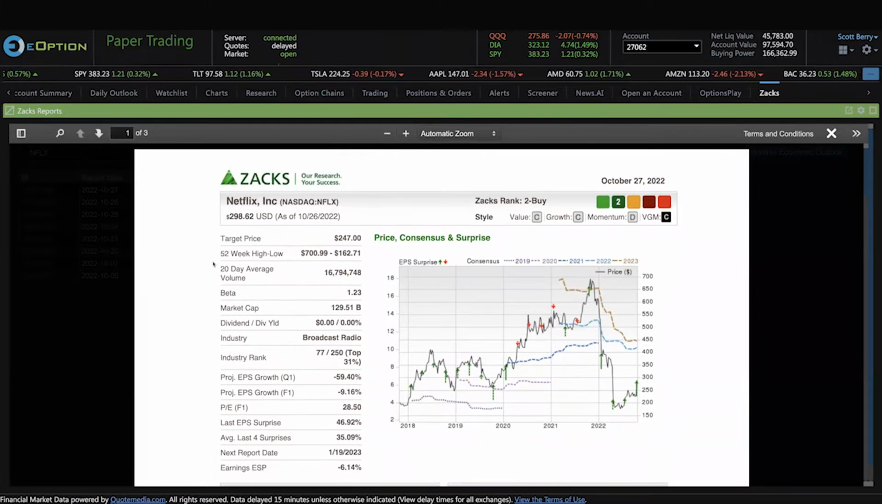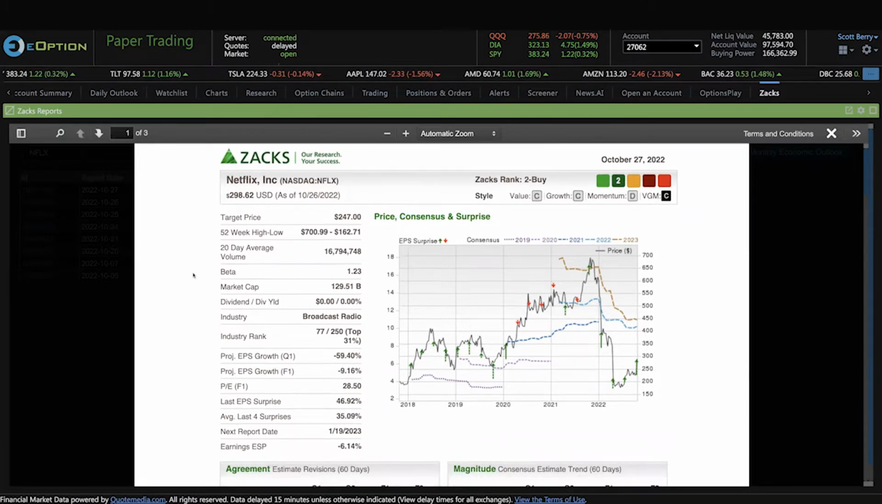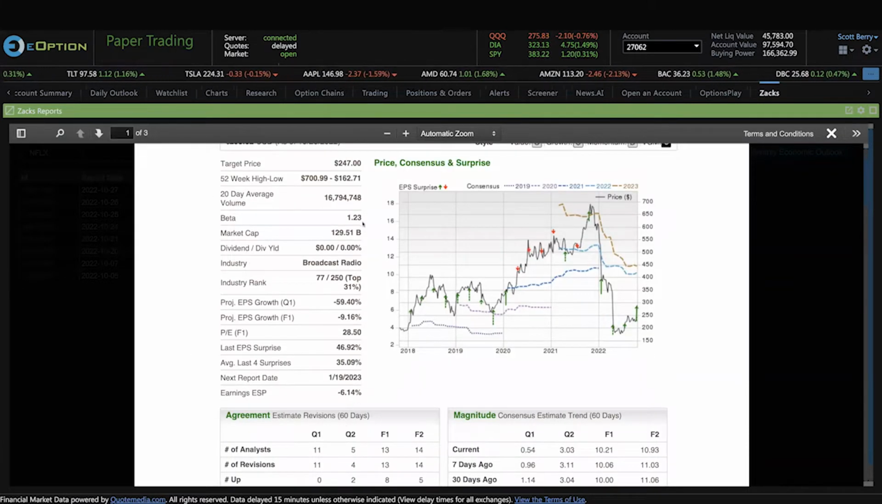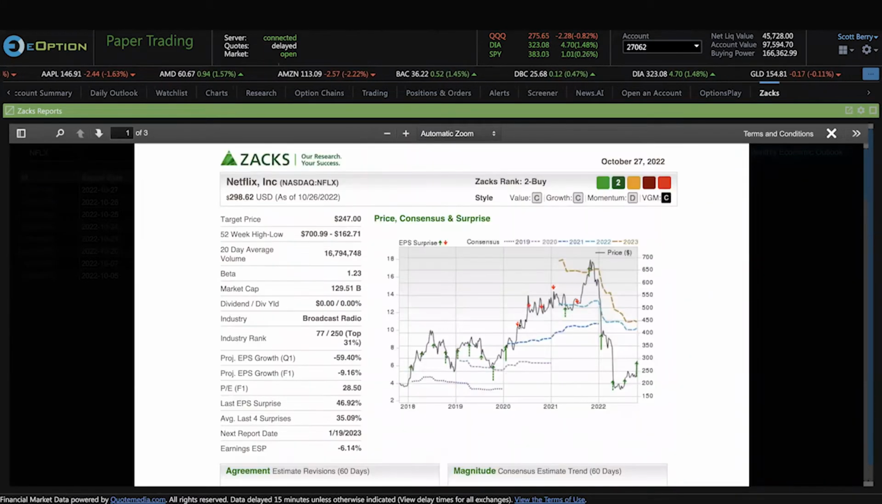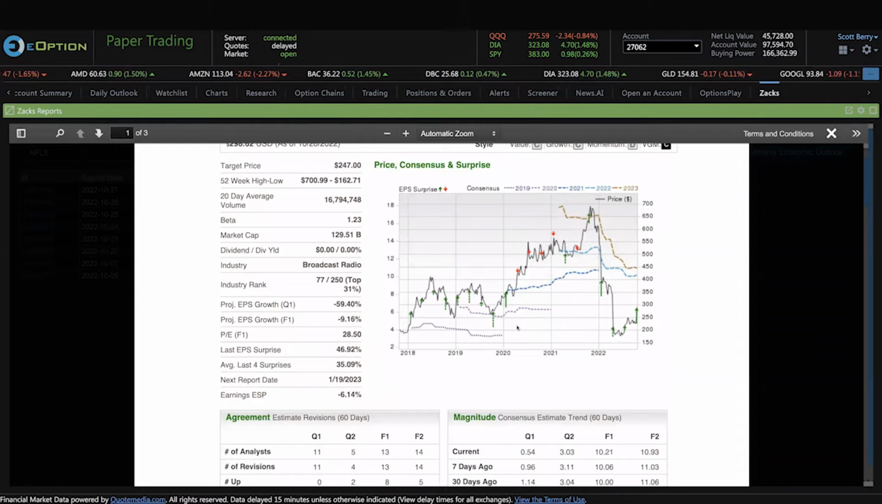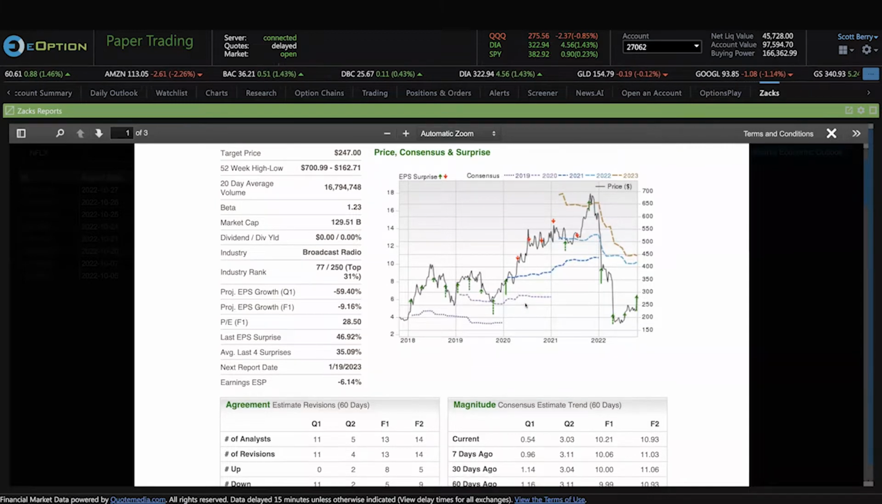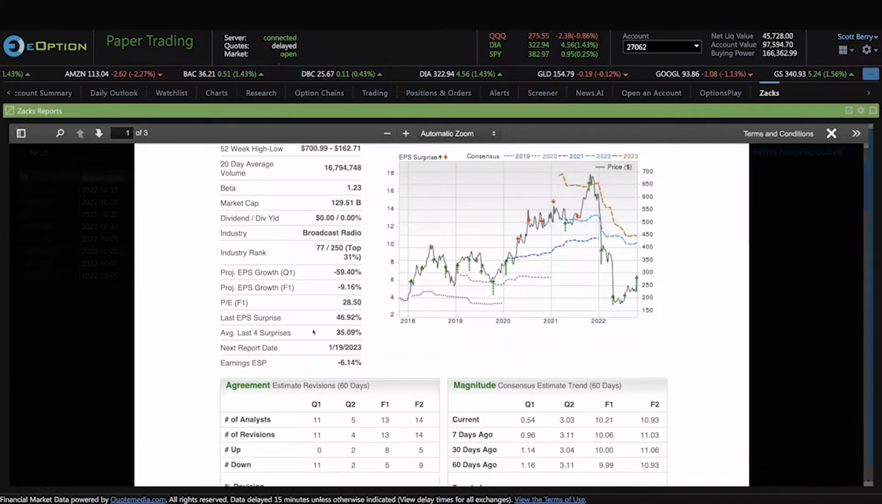When we are in the report, they will have a target price, the 52-week high and low, and all the basic data on the security. It will also show you a graph that's about 5 years out, and each of the arrows will represent an earnings surprise, or if it didn't beat estimates, a down arrow. It was either a disappointment or they didn't meet or beat the earnings.